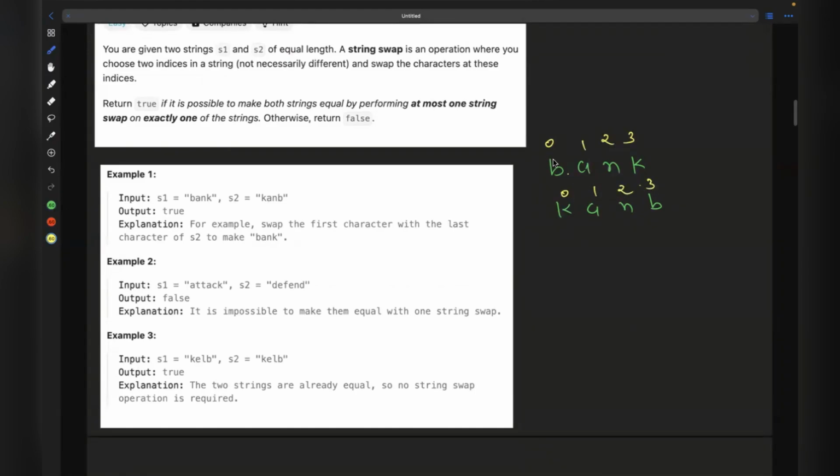So this is our b, and we are checking whether b is equal to k. No, so there is a difference. Let's say we are storing the difference. There is a difference of 1 here. Now a is equal to a, we are moving further. n is equal to n, yeah, we are good to go. Now k is equal to b? No, so our difference becomes 2. So as we can see, we have a difference of 2.